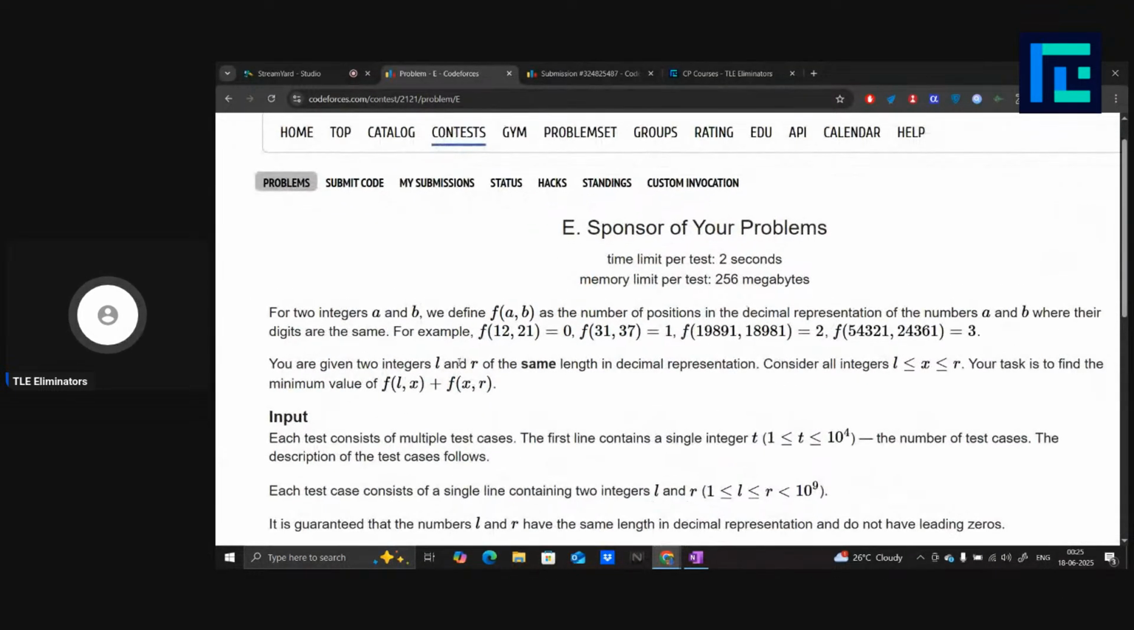You are given two integers L and R of the same length in the decimal representation. Consider all the integers x between L to R. Your task is to find the minimum value of f(L, x) + f(x, R).